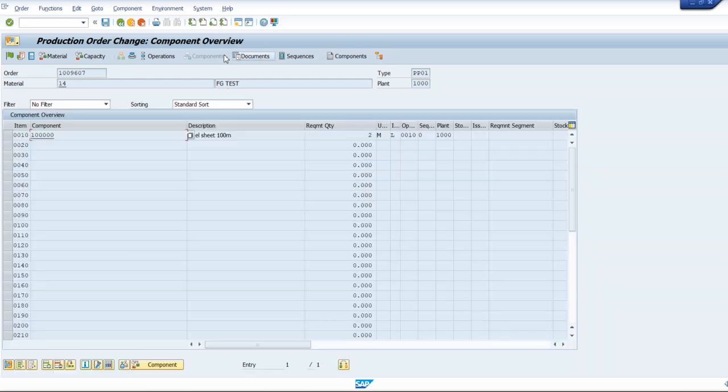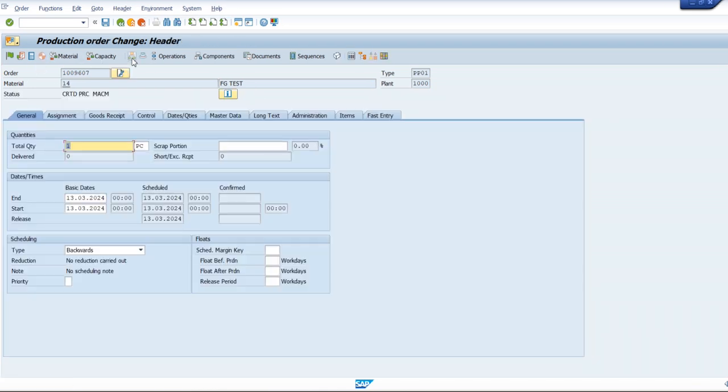Okay, that's what we have in the components. Now we have all the information over here. So now let's go for this release. We need to release this order, so just click on release.